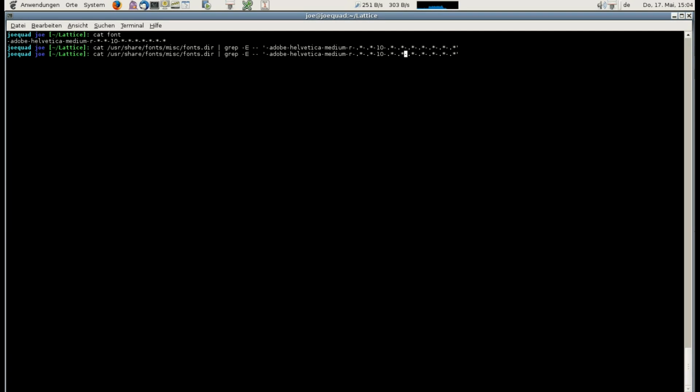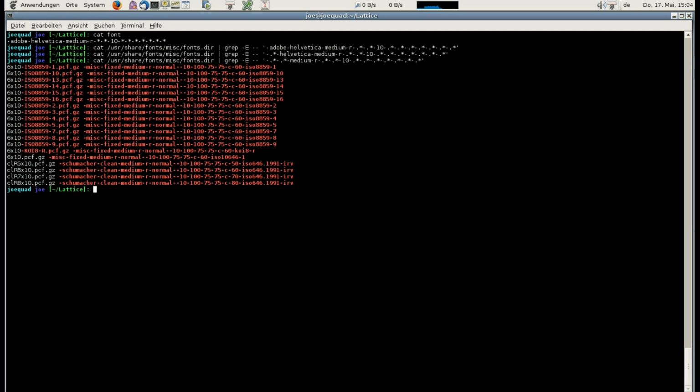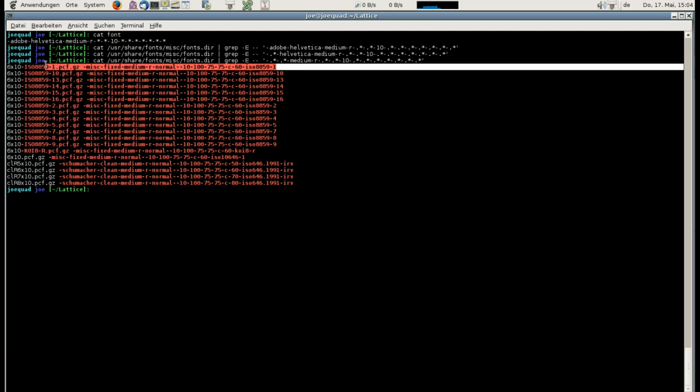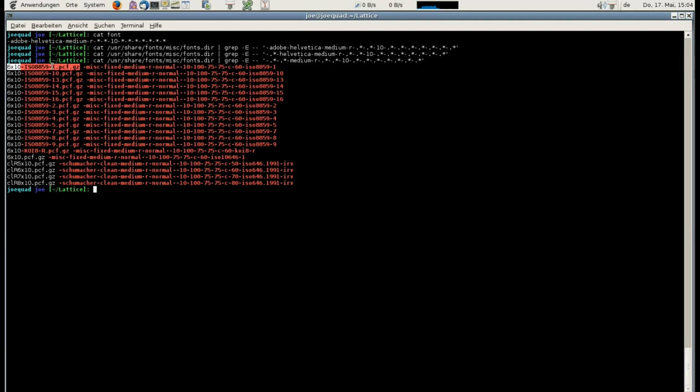Then try to replace the font foundry by dot star. You will see that on my system this will also not yield any results. In the next step, I will replace the font name Helvetica by dot star, and now you will see that I have some hits. They are not exact matches, but they come close. I will choose the first file, which is 6x10 ISO 8859-1.pcf.gz, as the file that I will make Lattice Diamond think is the correct font file.